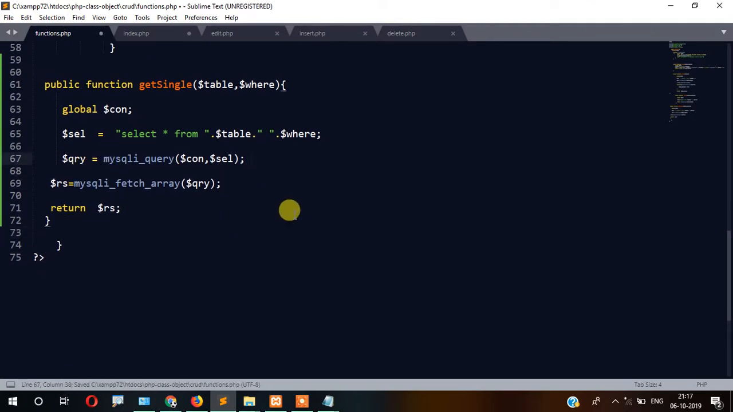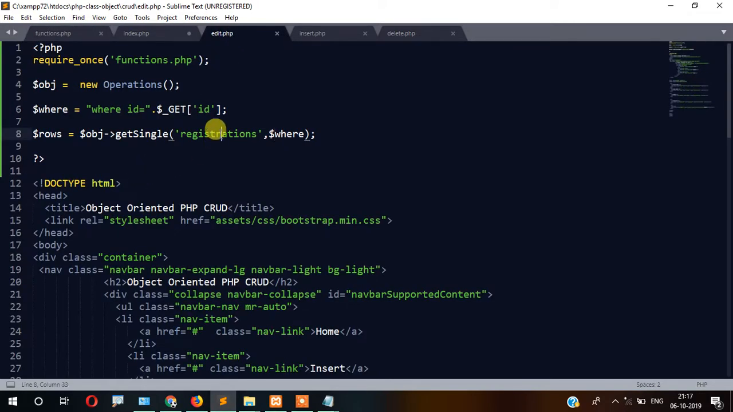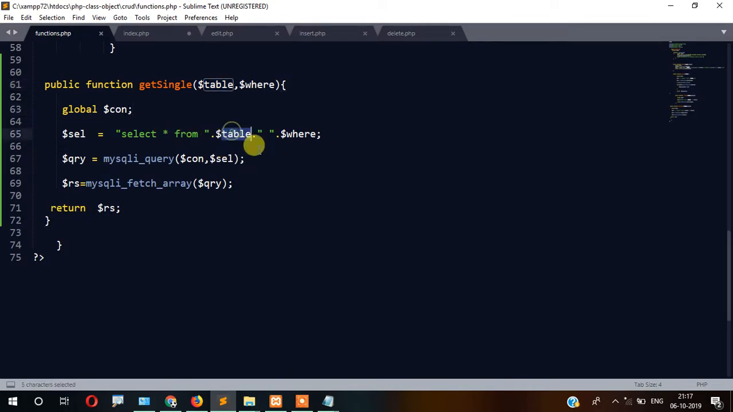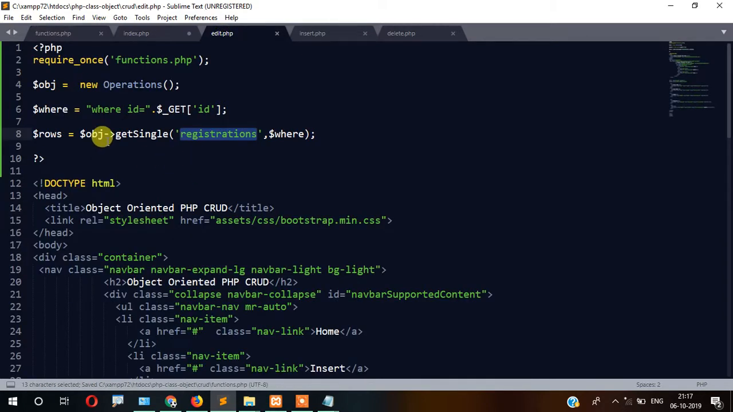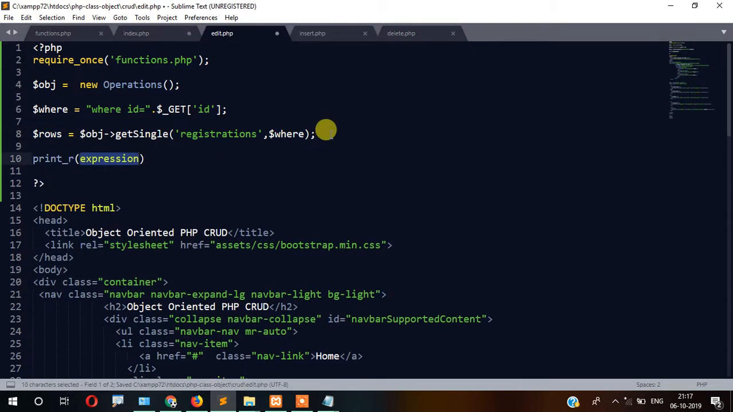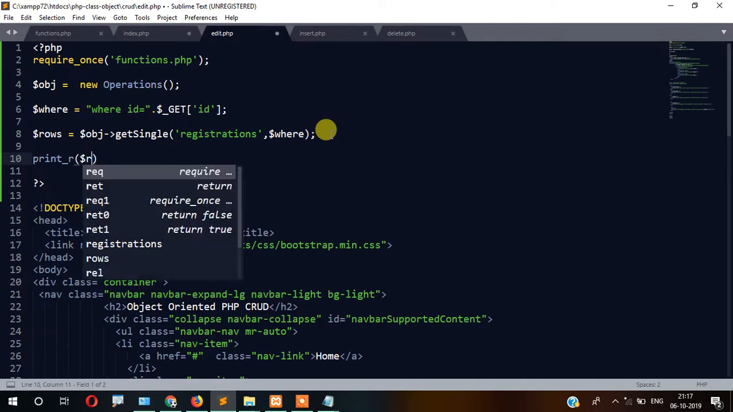It is very simple, and you might be familiar with this code because we are writing select star from table. The table name will come from the edit page, registration. So it will be select star from registration where id equals whatever the ID is. Then the MySQL query and the fetch array, and this $rs the function will return. Now let's get back here once again, and in this rows variable, we can check the data with print_r of $rows.